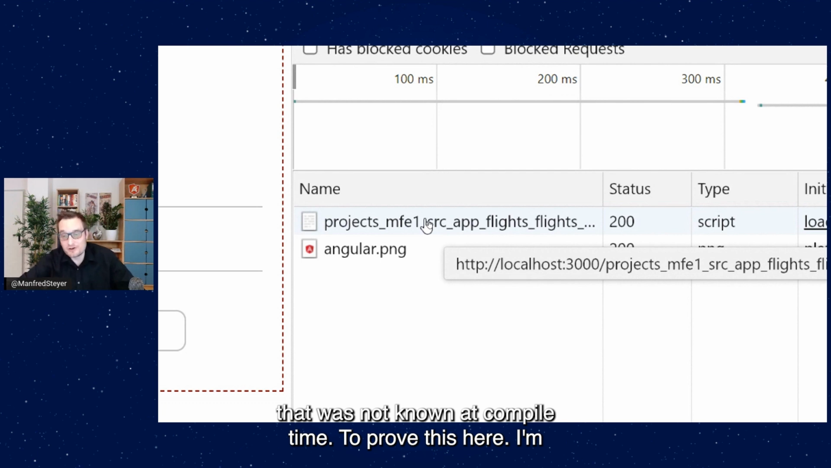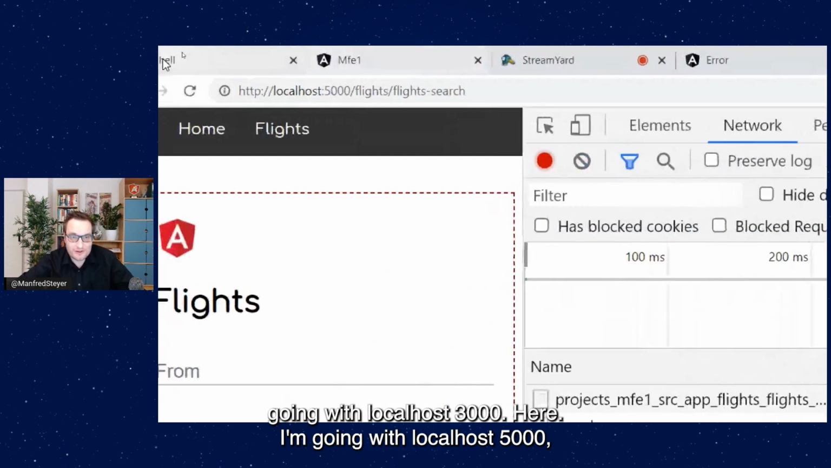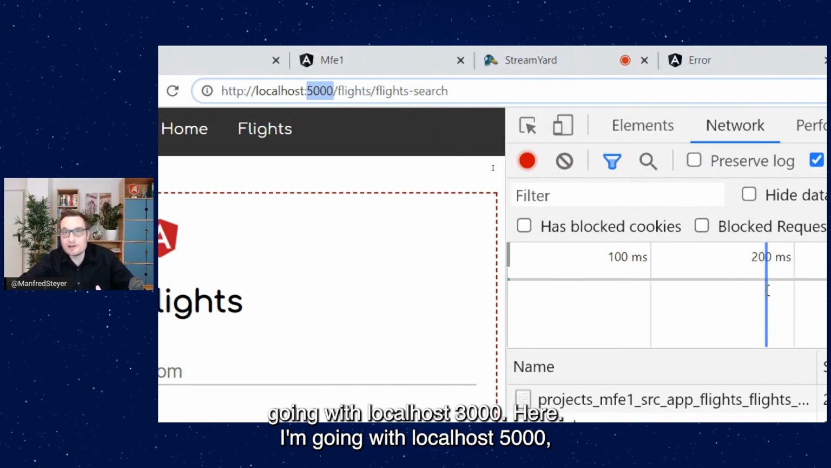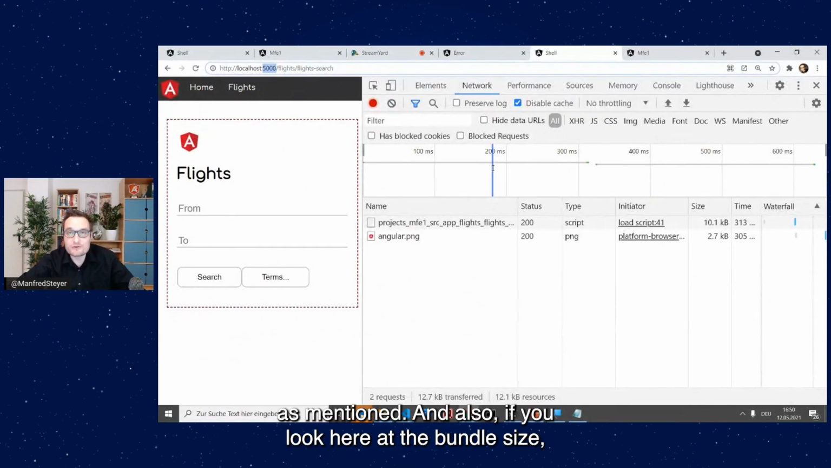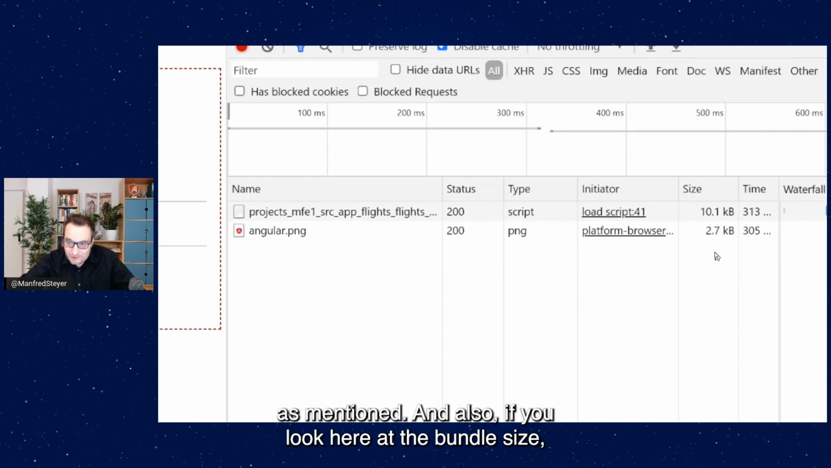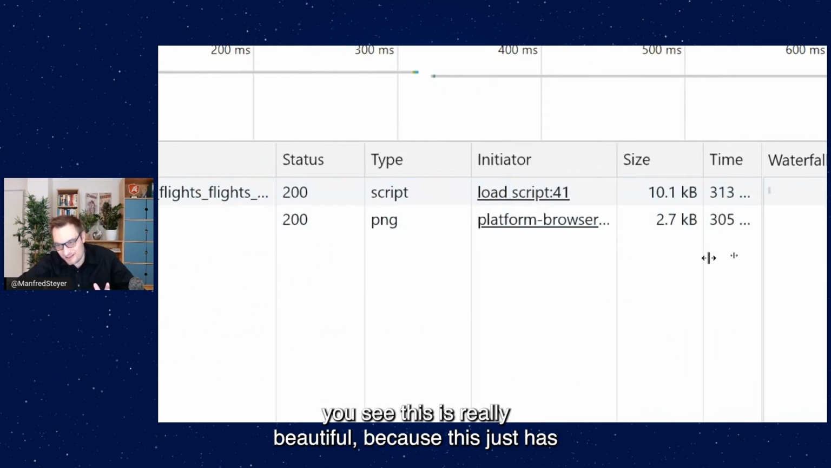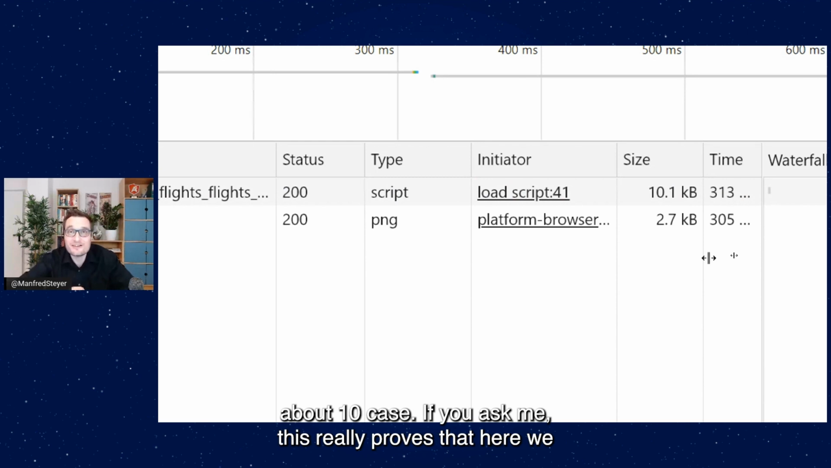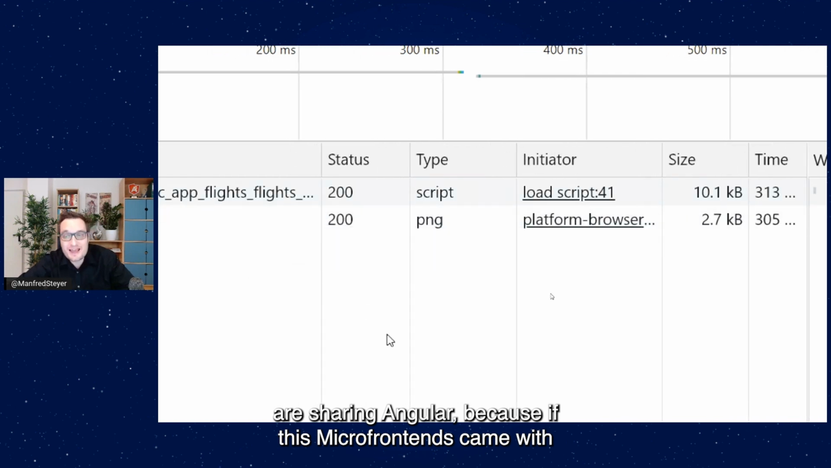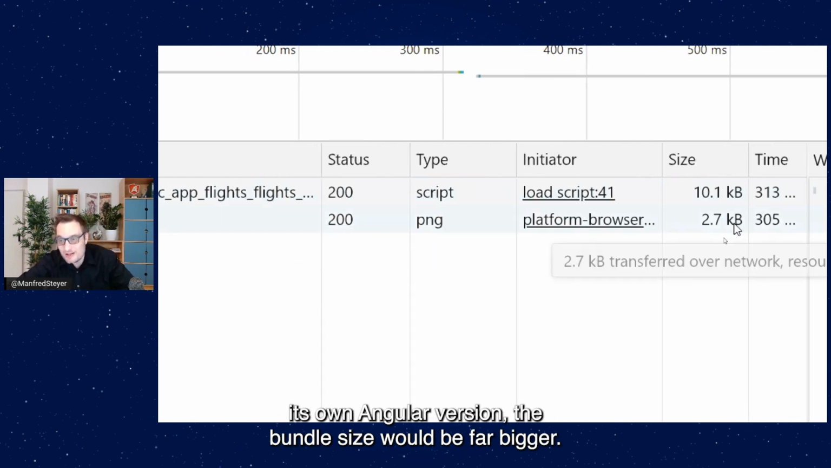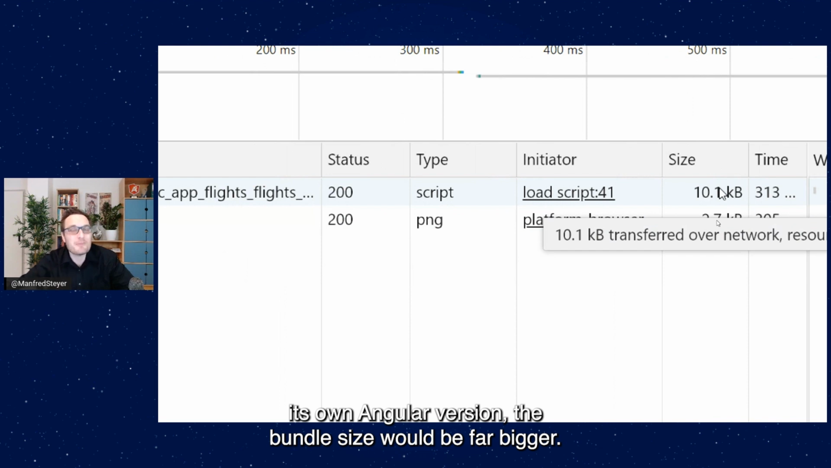To prove this, here I'm going with localhost 3000. Here I'm going with localhost 5000 as mentioned. And also, if you look here at the bundle size, you see this is really beautiful because this just has about 10 kilobytes. If you ask me, this really proves that here we are sharing Angular. Because if this micro frontend came with its own Angular version, the bundle size would be far bigger.